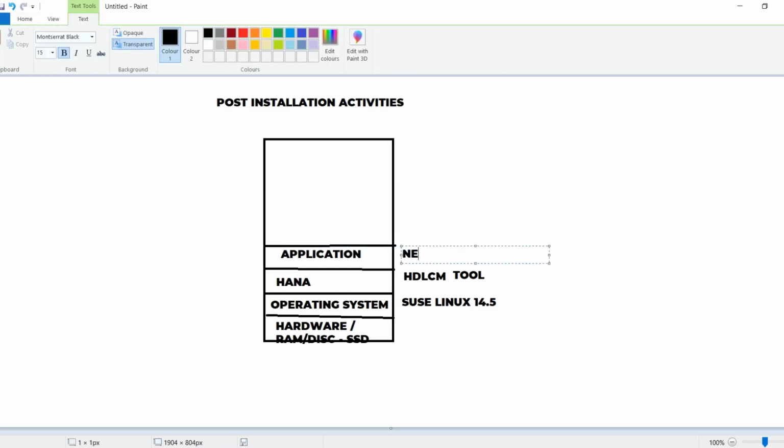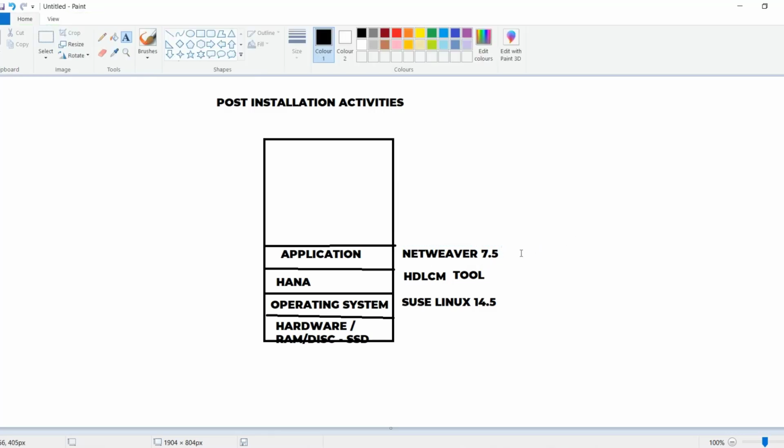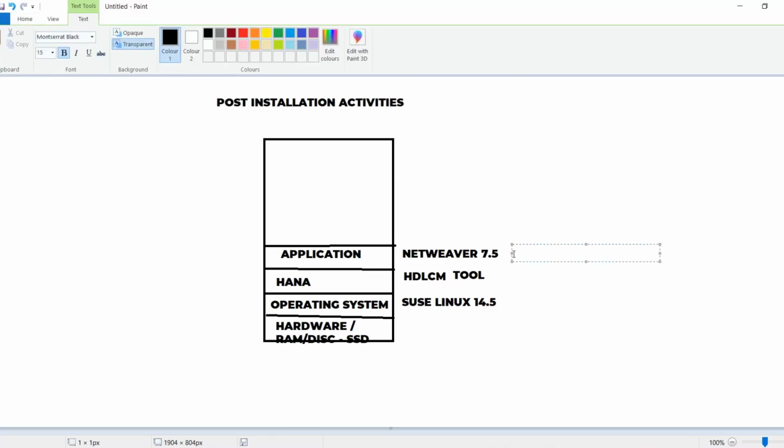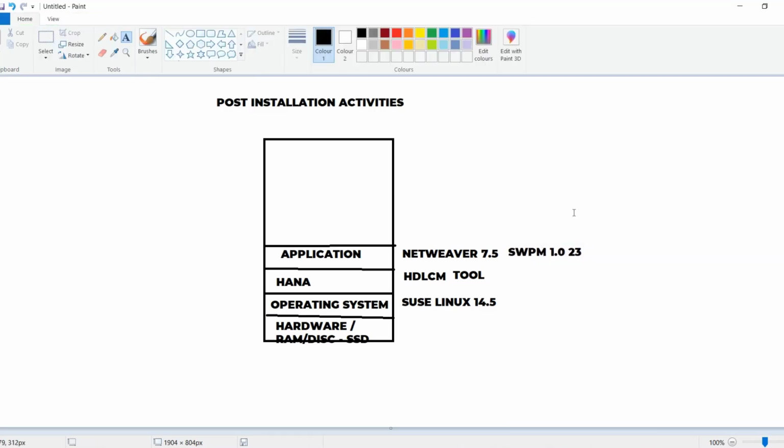We install NetWeaver 7.5 or whatever you have. They may ask you in the interview which tool you used to install the NetWeaver application on top of the HANA database. We use SWPM, Software Provisioning Manager, with a version like 1.0 23 or something. Whatever version you used, you may tell them in the interview.